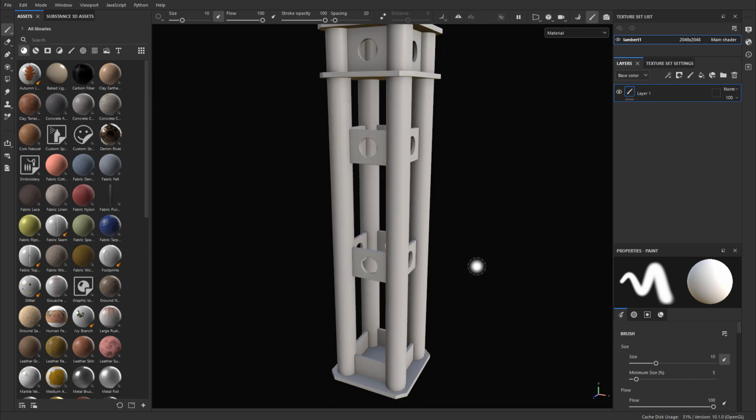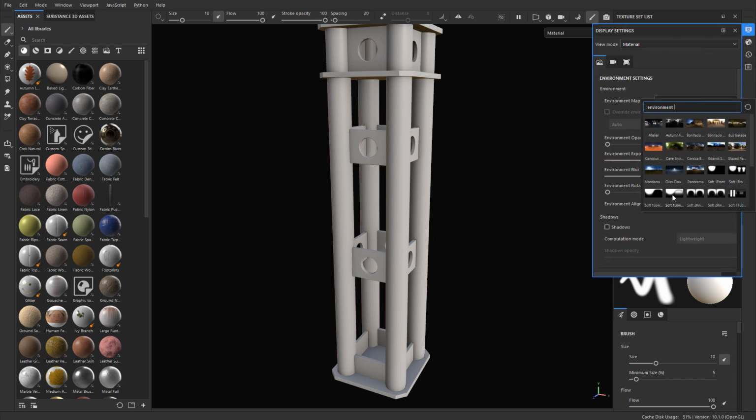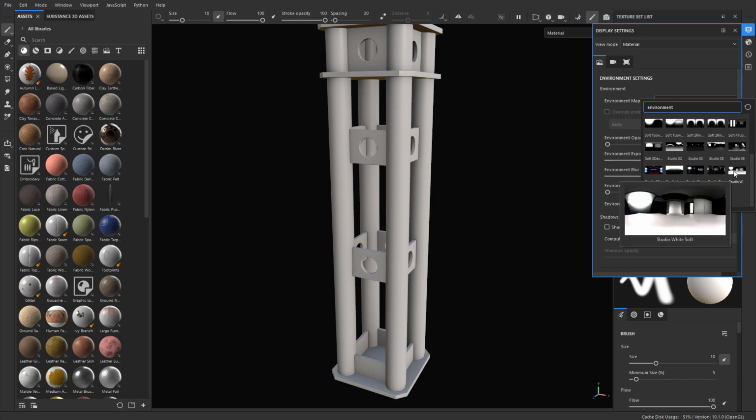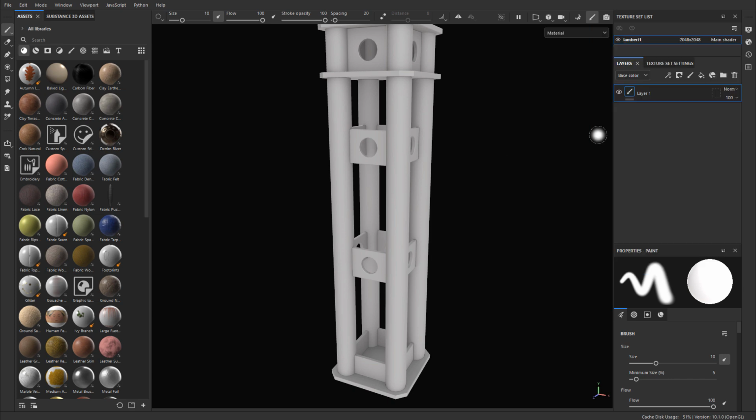The one thing I like to do when I set up new projects is change the light. So instead of using the default light, the environment map set to panorama, I like to change it to a studio light. And I like using this Studio White Soft. Gives me more neutral light, a lot more light, and it removes all color from the environment map. And that's the one I'm going to use.